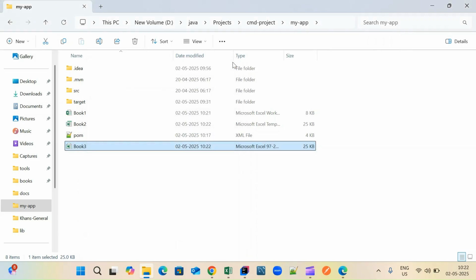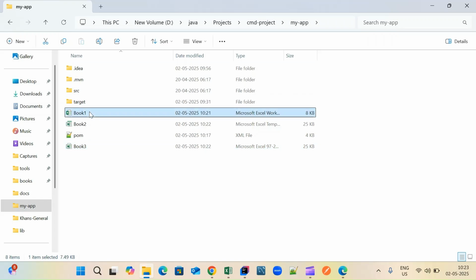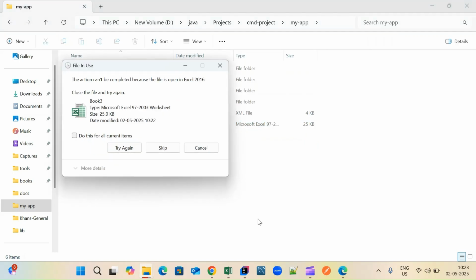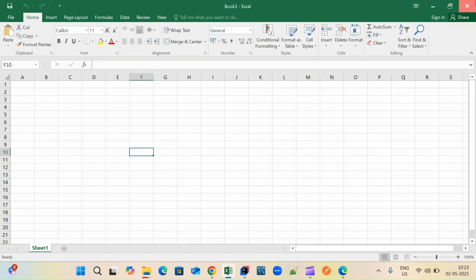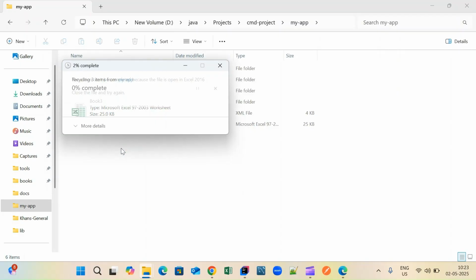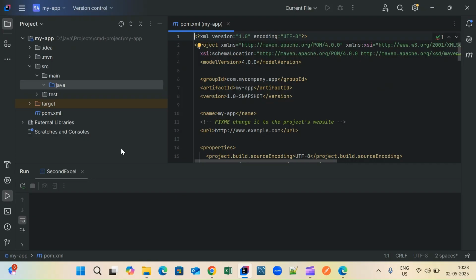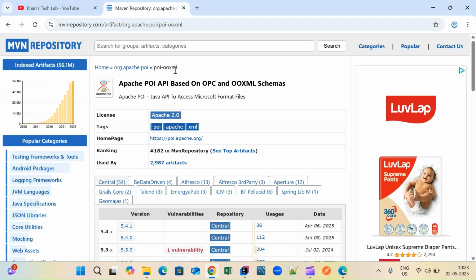So there are different kinds of Excel files. We don't want the old versions. We want to work with the new version, which is .xlsx. I will close this and try again. Now, to work with .xlsx, I want this POI OOXML.